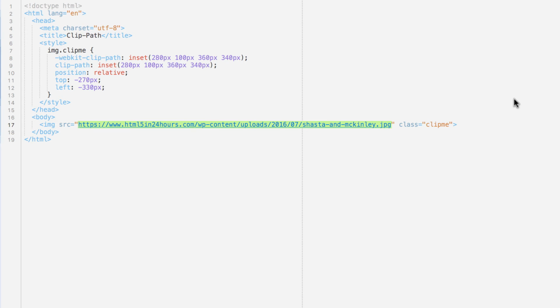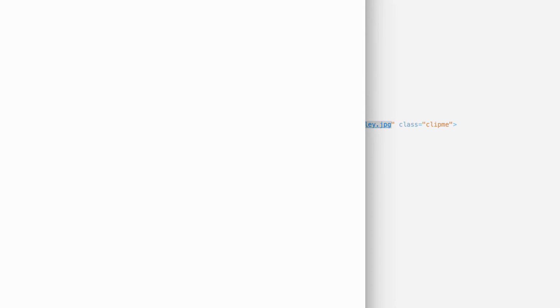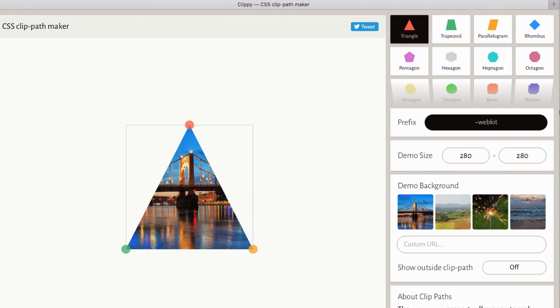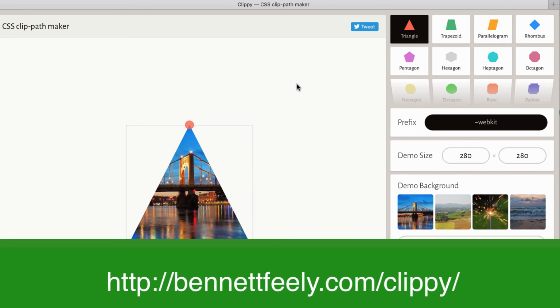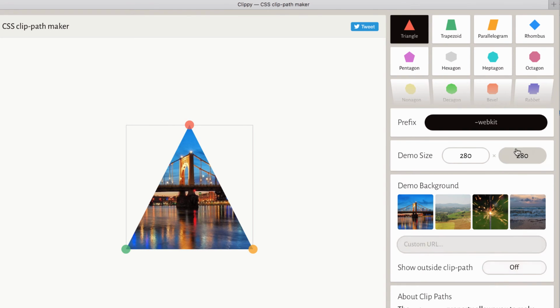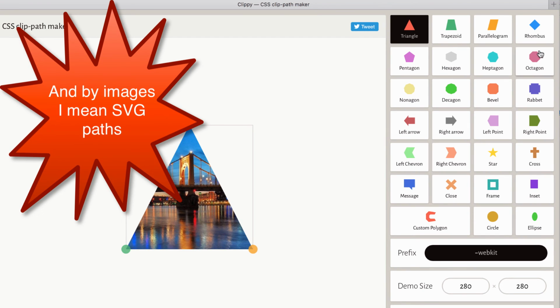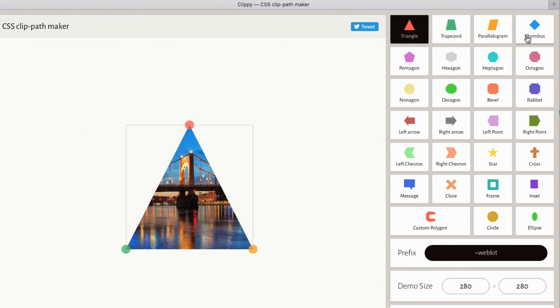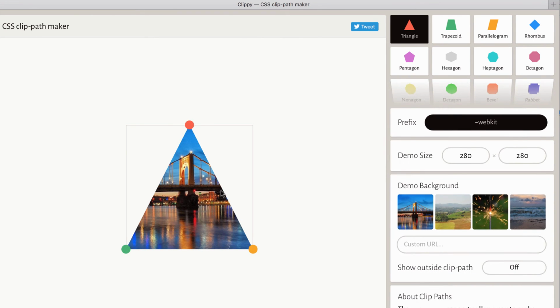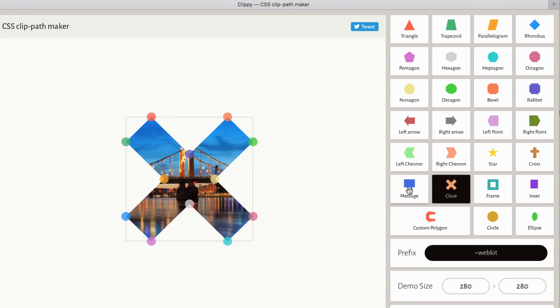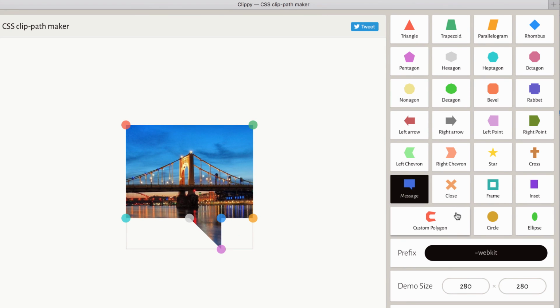While it's possible to define your own custom path by trial and error, I prefer to use a tool. One of my favorite tools is the CSS clip path maker on bennettfeely.com. Here you can add in your own custom URLs, and you have lots of different pre-built options for images that you can then modify to fit what you need. So for example, here we have a picture of a bridge. We could make it into a close icon. We could make it a message icon.